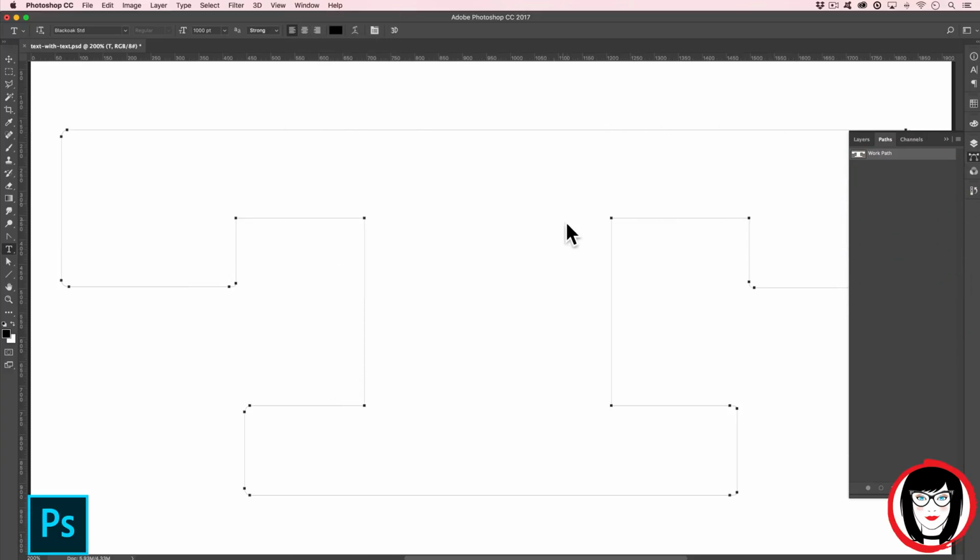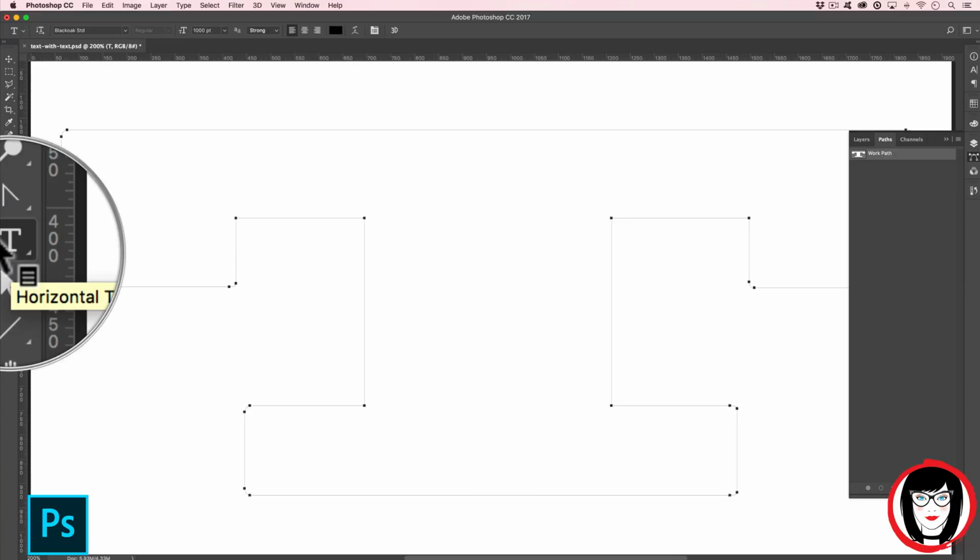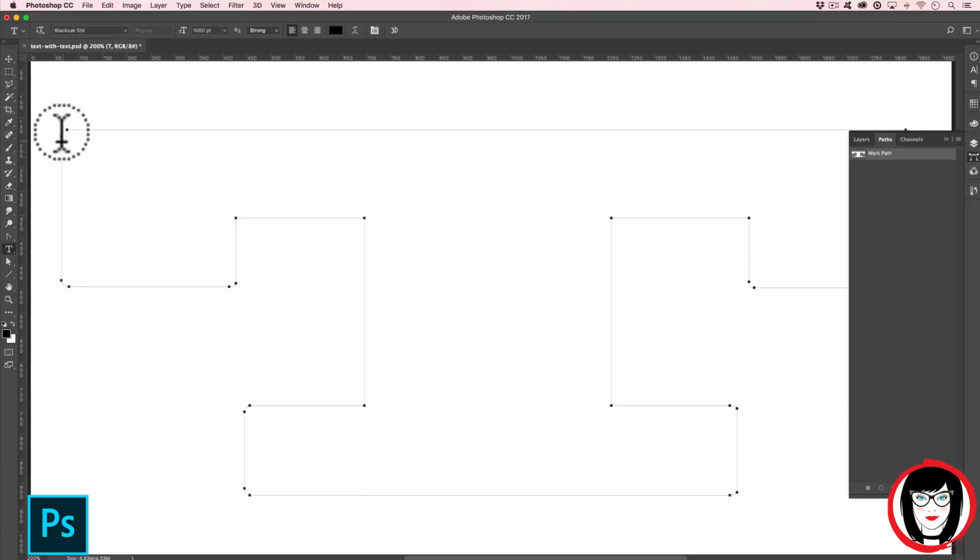All right, so now that you can see the actual path of the letter's shape, you'll be able to come back down to the Type tool and click inside that letter. You're going to put your I-beam right inside that letter.